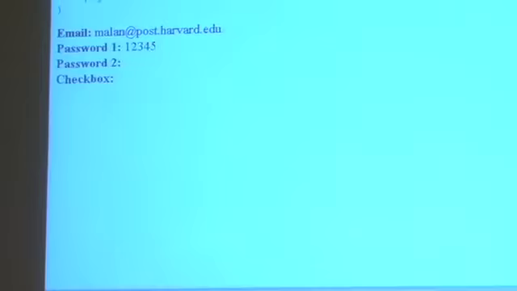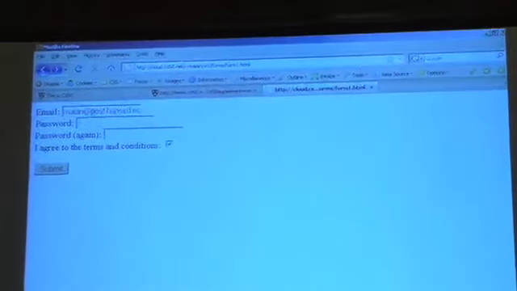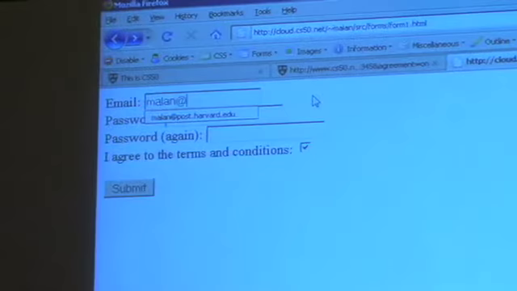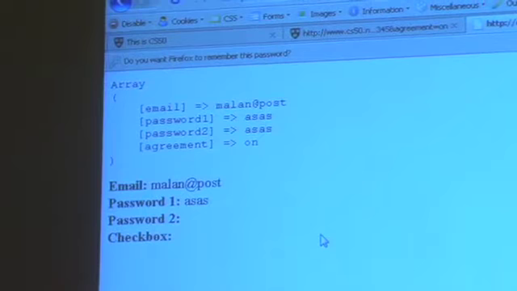So now let's take things up a notch, because right now this program, if I actually go in here and change things around, like if I just say malan, or malan@fast, or malan@post, I don't give a valid email address. I just submit this. Well, nothing bad happens. It just gets submitted to the server. So now the server has to do all of the validation of this data.